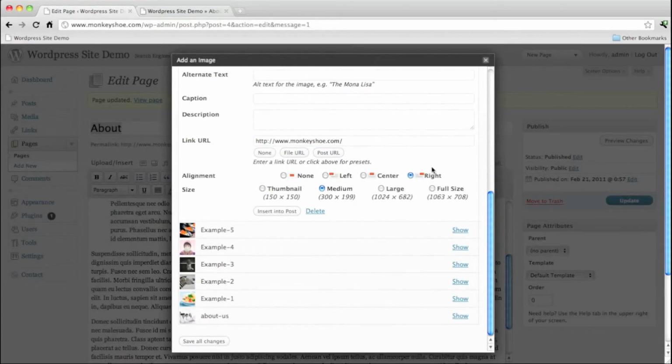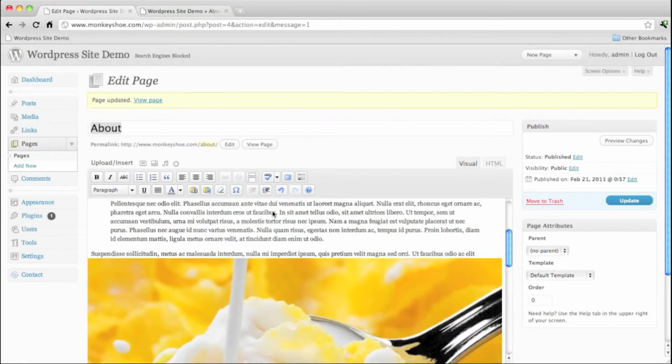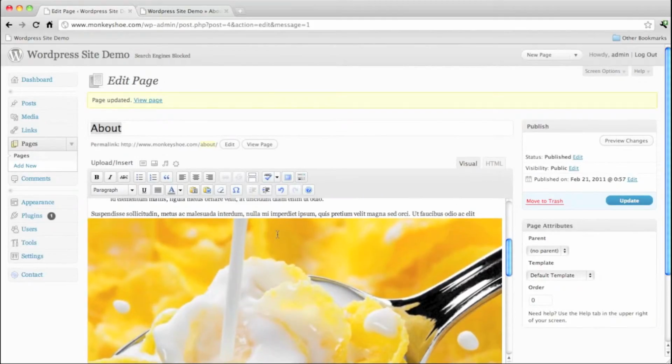Alright, and I want it to be on the right, like I said, and maybe I want large format. Let's see what large looks like. Alright, so I want it floating on the right. I want it to be large. I'm going to click insert into post. Whoa, that is way too big.